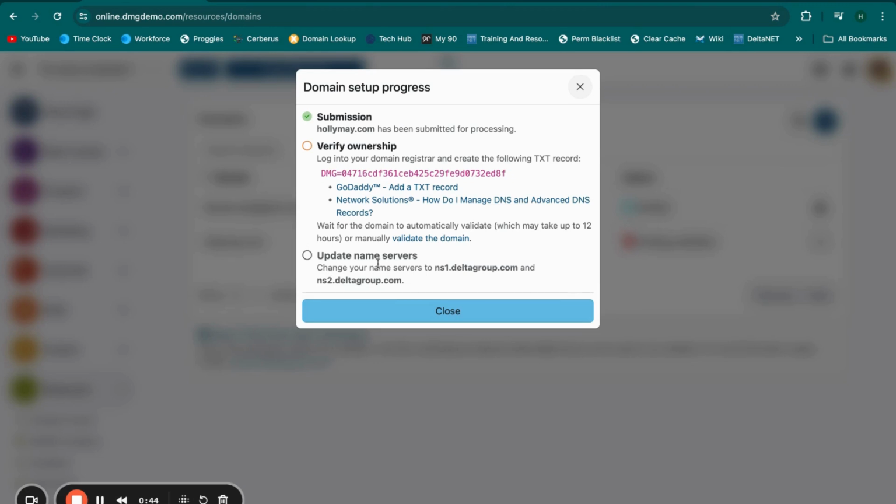which is where you're going to update your name servers, ns1.deltagroup.com and ns2.deltagroup.com. And you're going to do that at your registrar. So if you do use GoDaddy, you're going to go back to GoDaddy and add some name servers once this has turned green and the verify ownership has been completed.